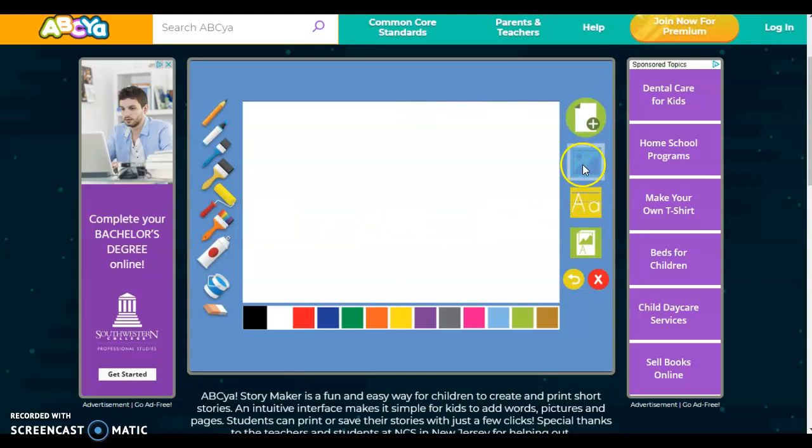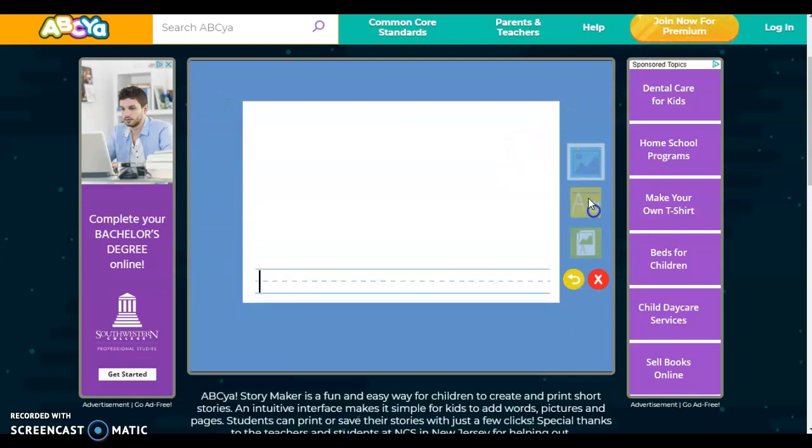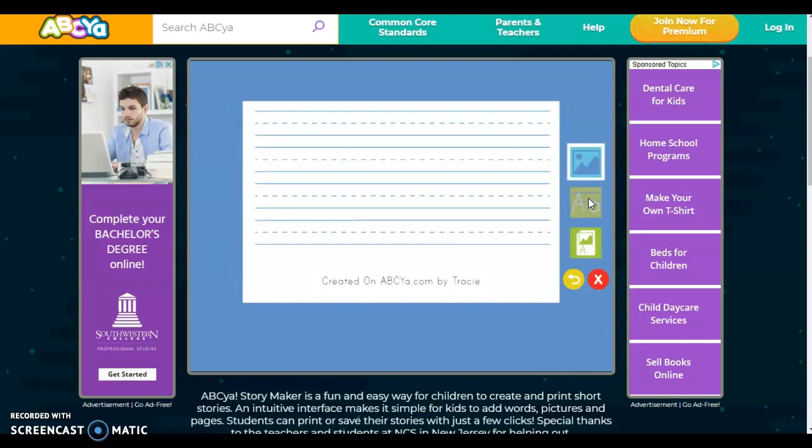which allows you to draw your picture and a lot of different fun tools to draw your picture. When you come over here, you can click typing, and it allows them to type their story, whatever they would like to type. The downfall about this is you're only allowed this much space per page.